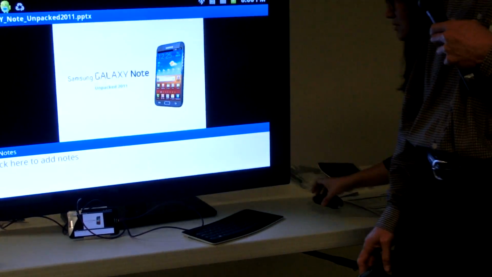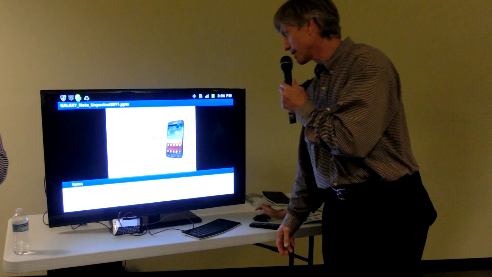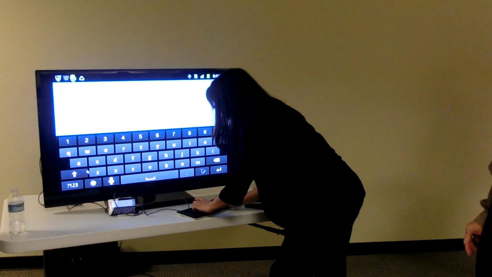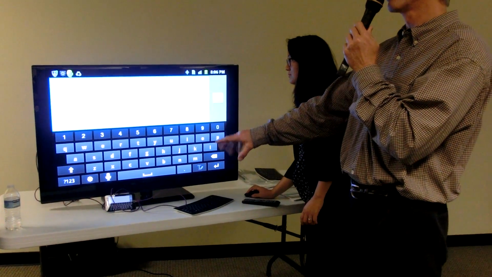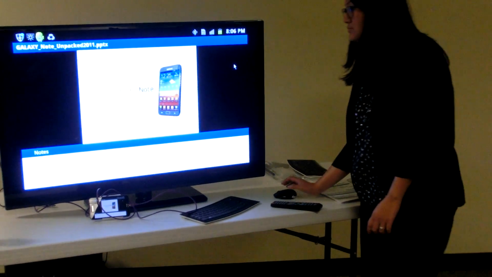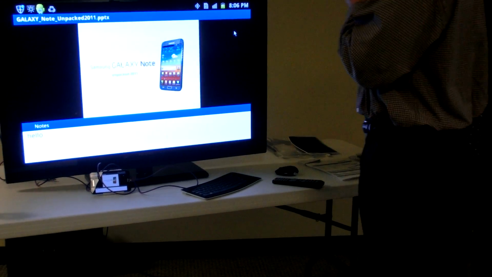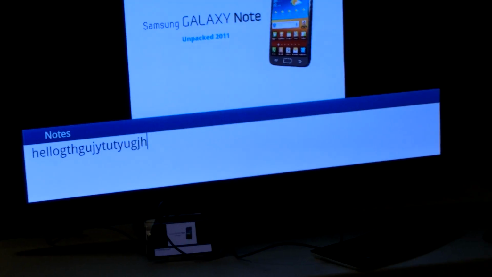So this is a 1.0 spec, not 3.0? This is an MHL2, but I don't believe this device actually supports any 3D, or at least we don't have any 3D demonstration. Okay, I guess you just typed hello. So this is a keyboard entry going on your phone.